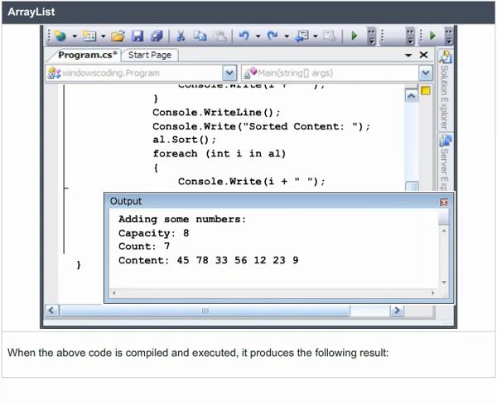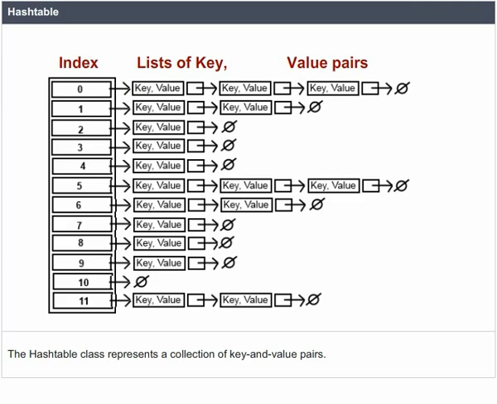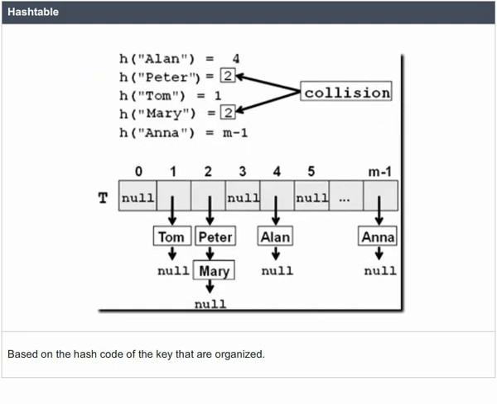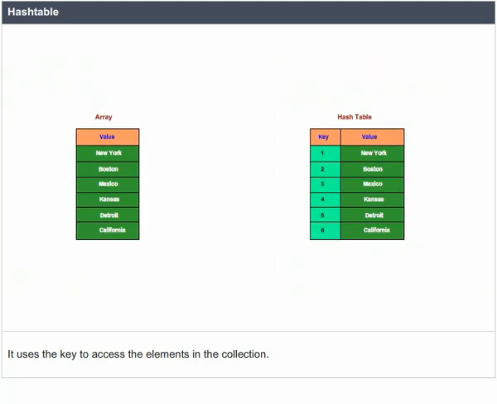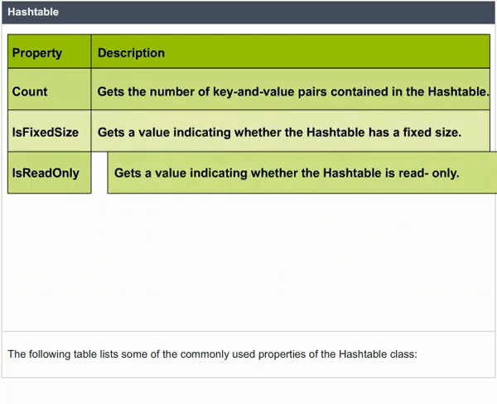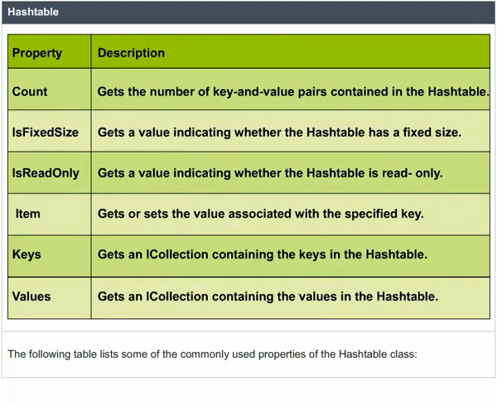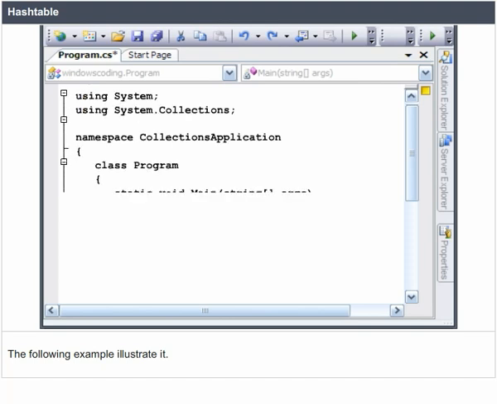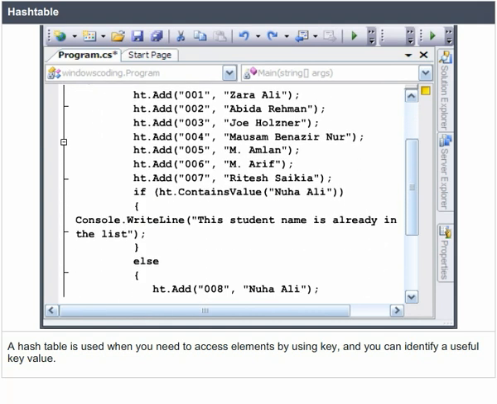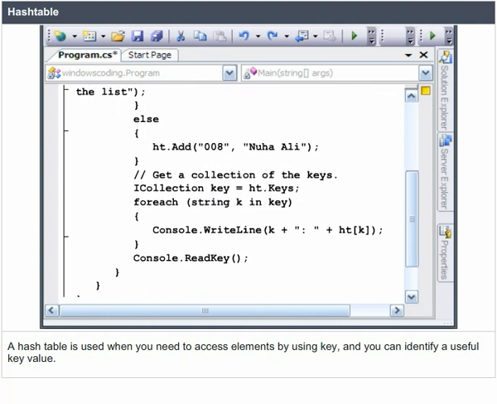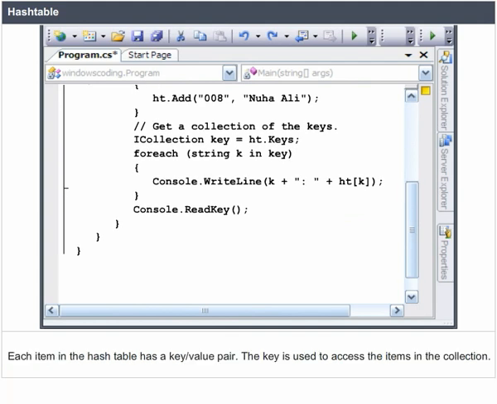Hashtable. The Hashtable class represents a collection of key and value pairs that are organized based on the hash code of the key. It uses the key to access the elements in the collection. The following table lists some of the commonly used properties of the Hashtable class. The following example illustrates this. A hash table is used when you need to access elements by using a key, and you can identify a useful key value. Each item in the hash table has a key-value pair. The key is used to access the items in the collection.